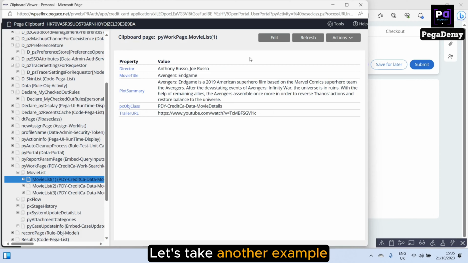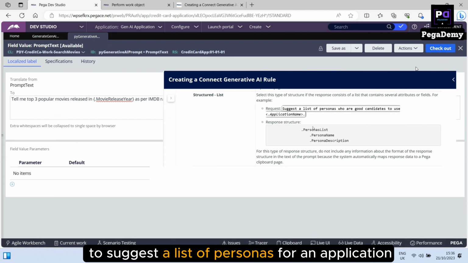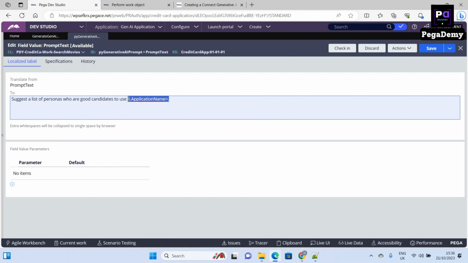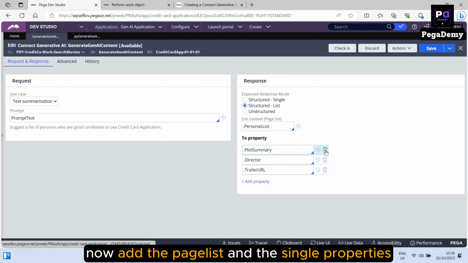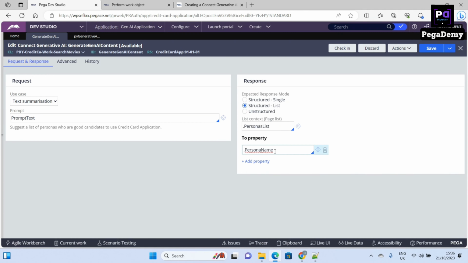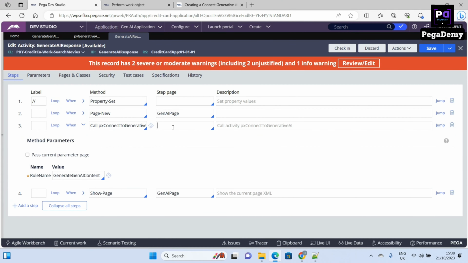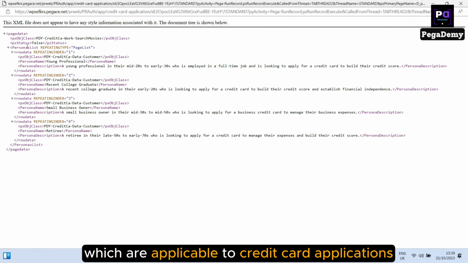Let's take another example. We want generative AI to suggest a list of personas for an application. Okay, we are done with the prompt. Now add the page list and the single properties. We can now invoke the connector and see the response. So it is giving us a list of personas and their descriptions which are applicable to credit card applications.